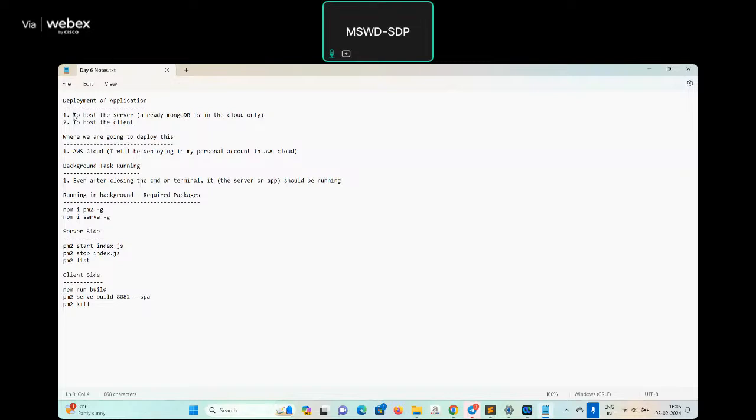So what we are going to do, we are going to deploy the things in cloud. First, we will deploy server, then we will deploy client. Where? In my personal account, AWS cloud. And how? We will deploy the things in the background. Even after closing the command prompt or terminal, it will be running. To achieve this, you have to install two packages, PM2 and serve. In server side, you can use these commands. In client side, you can use these commands, right?